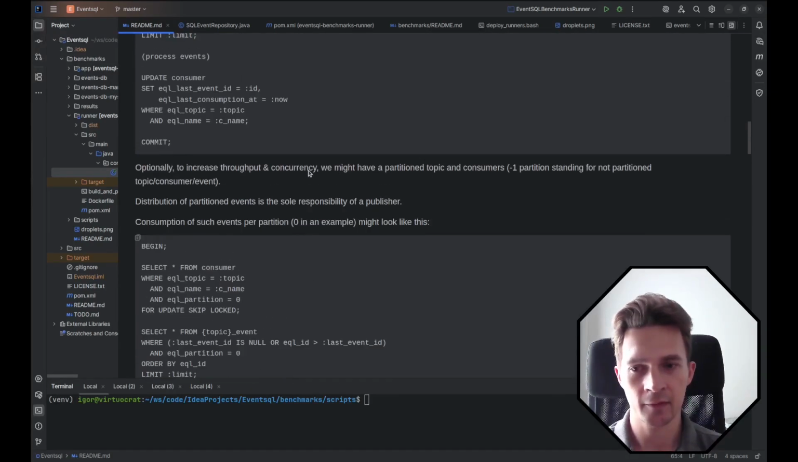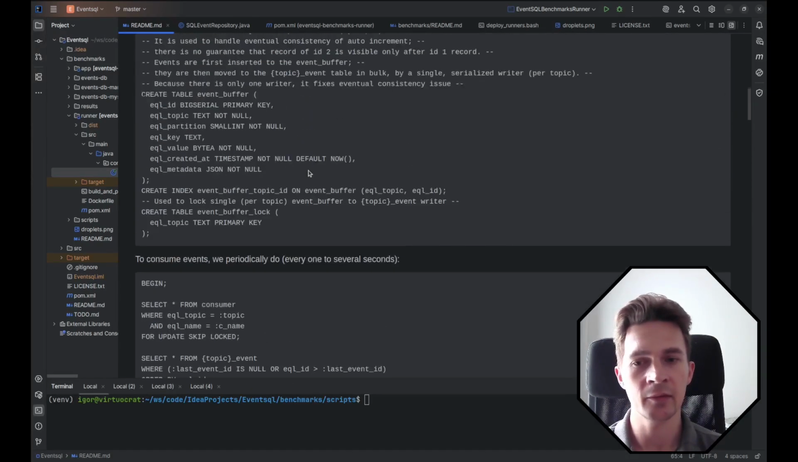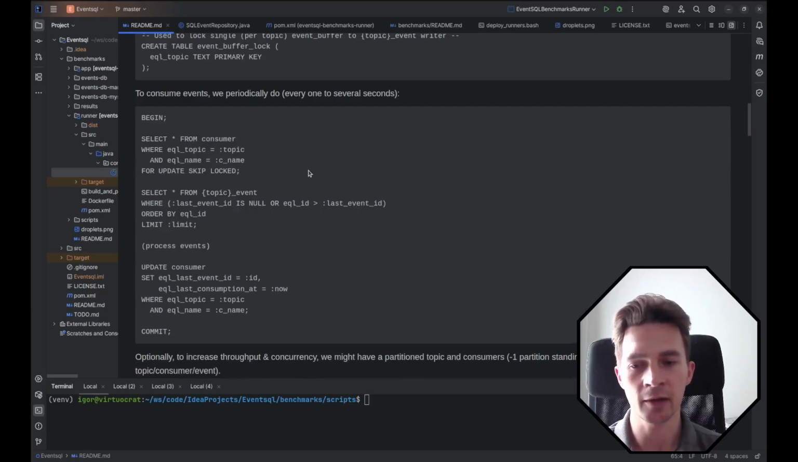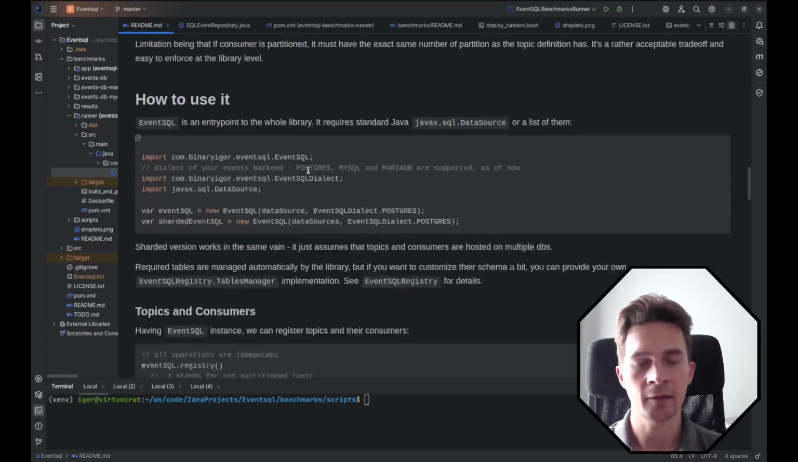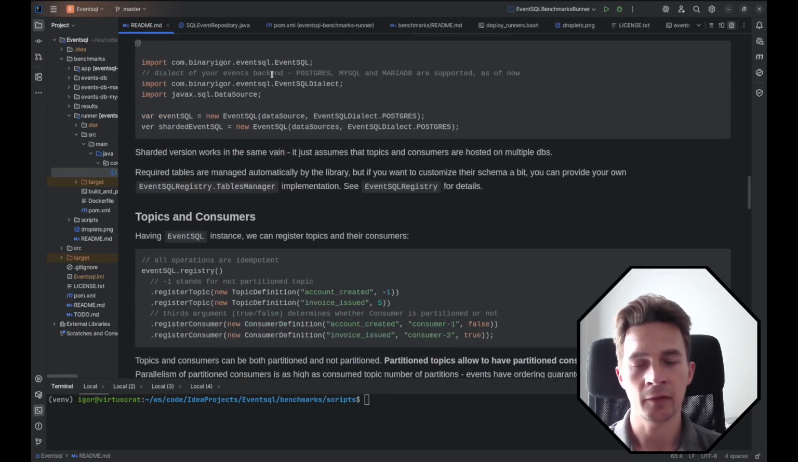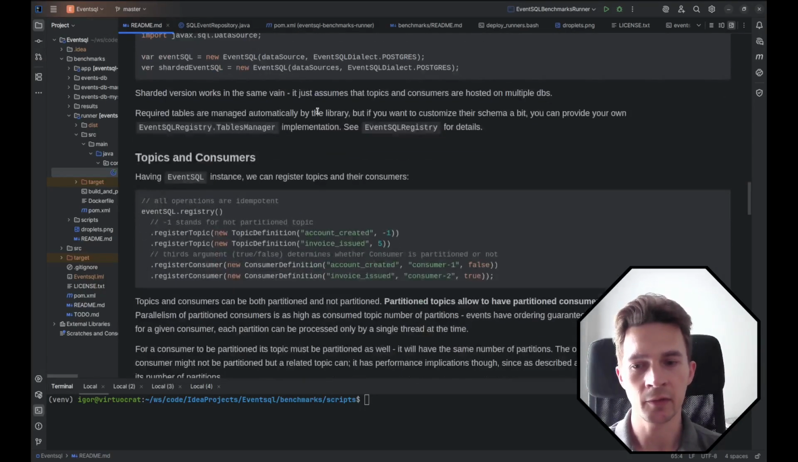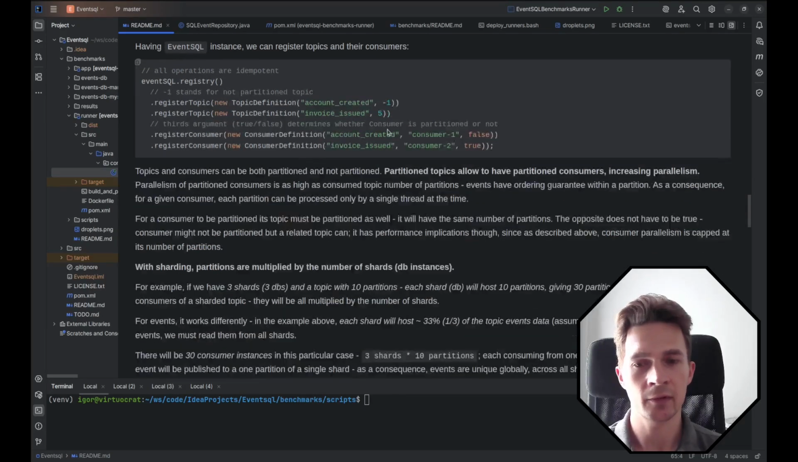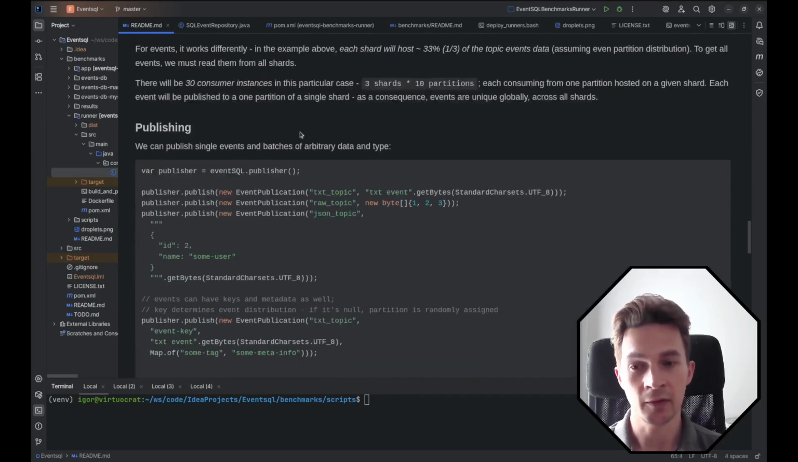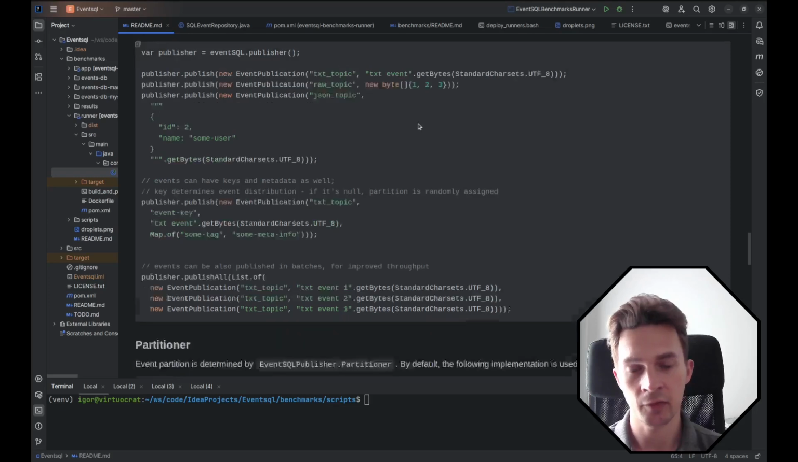These are just examples of how we use tables that we already have, but the library is, as I said, written in Java. So we have an API here ready to be used. As you can see, we can register topics, consumers, and we can publish events to topics.